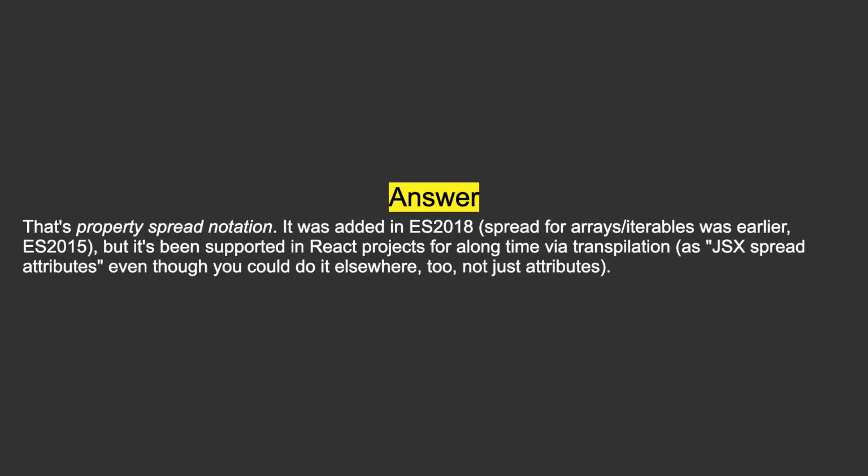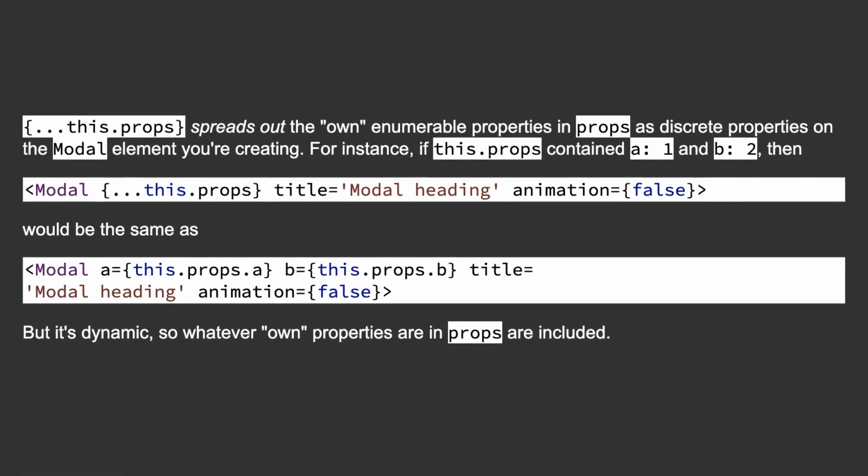Spread for arrays and iterables was earlier, ES 2015, but it's been supported in React projects for a long time via transpilation, as JSX spread attributes, even though you could do it elsewhere, too, not just attributes. ... spreads out the own enumerable properties in props, as discrete properties on the modal element you're creating.